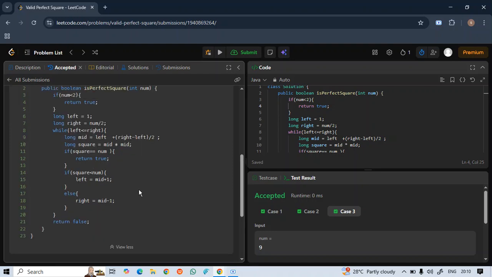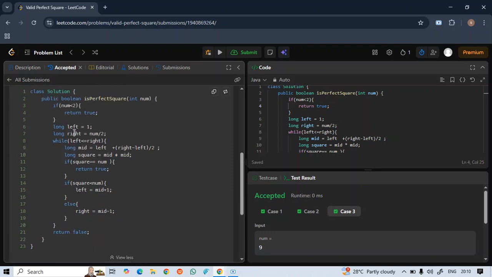This is the simple binary search method. First we took the right value as half of the number, and from this we took the mid value of both left and right, and mid stores the mid value of left and right, as I said. And now square is nothing but mid times mid. If the square is equal to the number, we return true. If the square is less than the number, we just update the left. If it is greater than the number, we just update the right. That's it. This is a simple binary method and it is very beginner friendly.